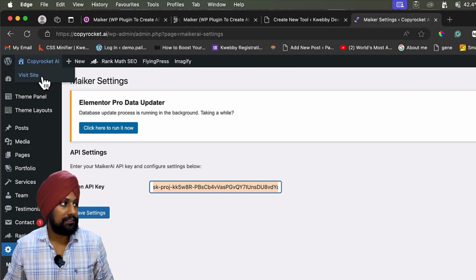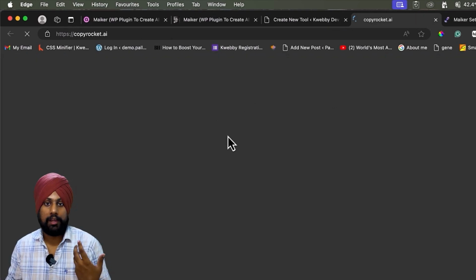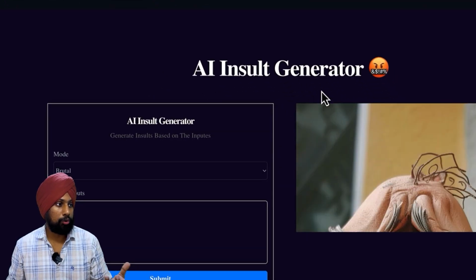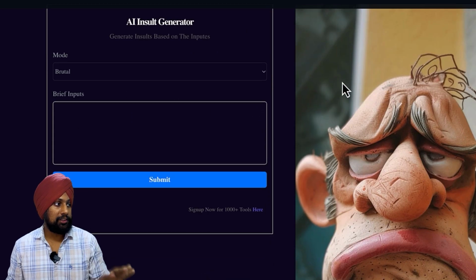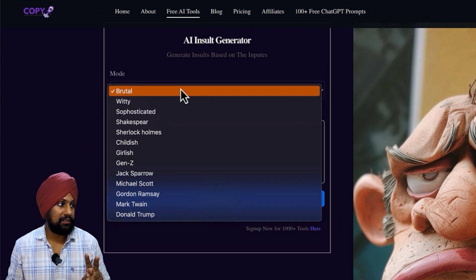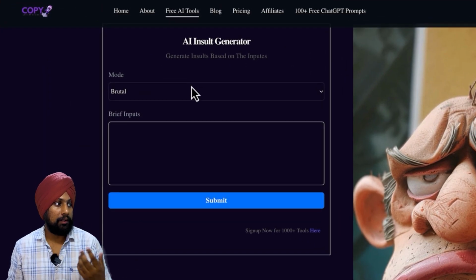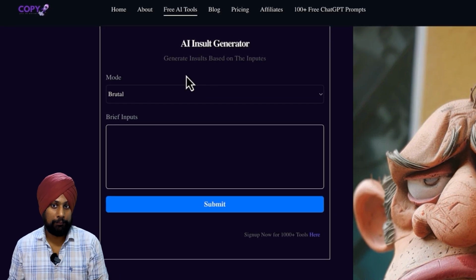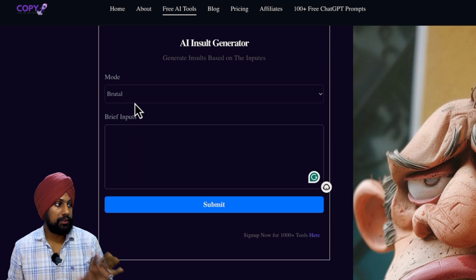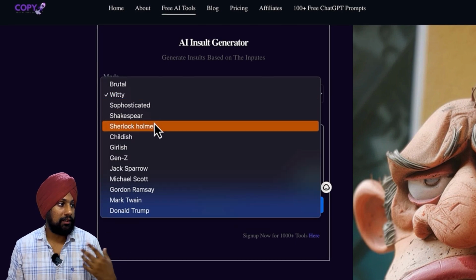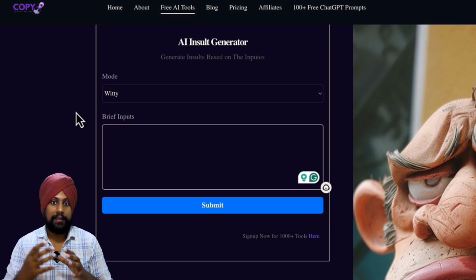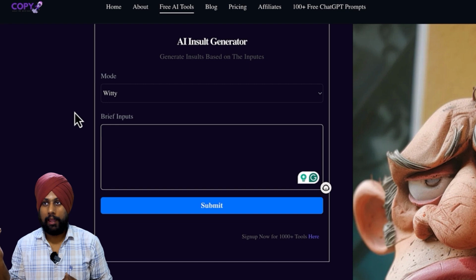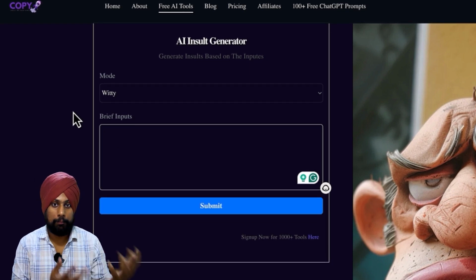Let me give you an example here. This is a website where we have posted a free tool called AI insult generator. On this page, the user has to input two things. This is a drop down menu, which is the mode. It generates insults based on the inputs, like a mode, such as funny or sophisticated. That's the mode you need to get, just like if you want to create something like an AI text generator or a grammar checker or something like that.